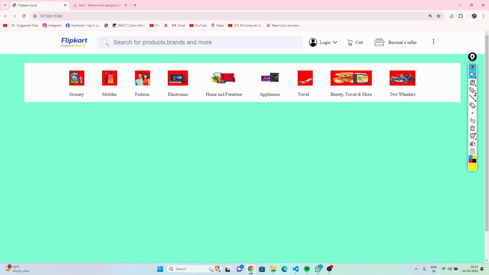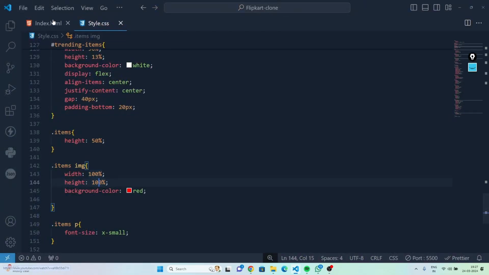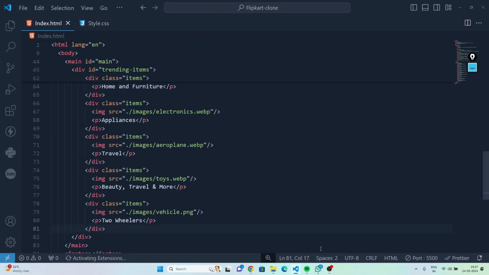But the width is still something like that. So let me do one thing, let me adjust this width. This is looking something odd, right? This one. So let me adjust this manually. Let me go to the HTML file and let me adjust this manually.